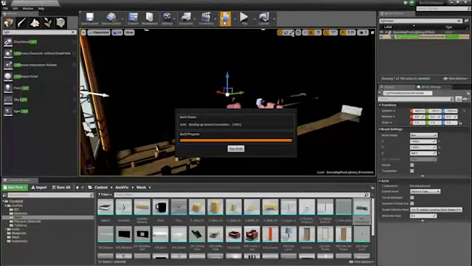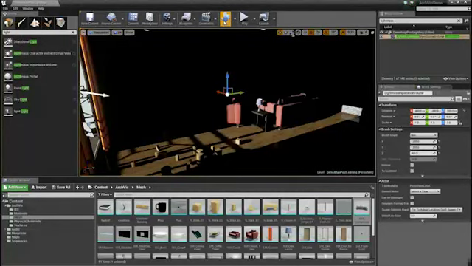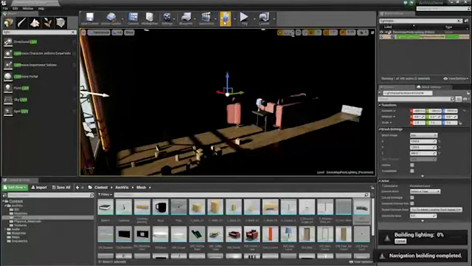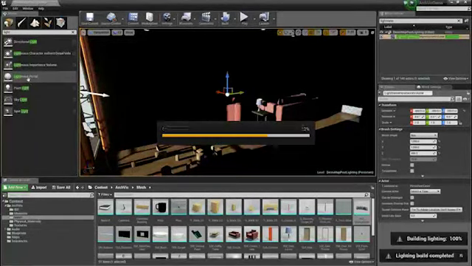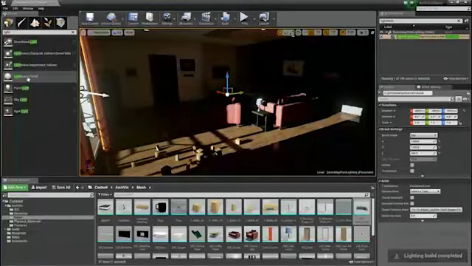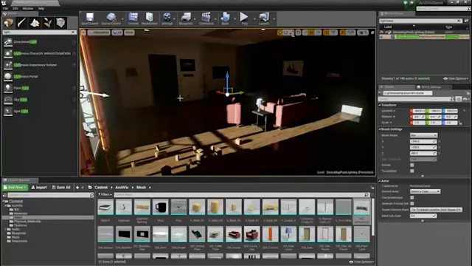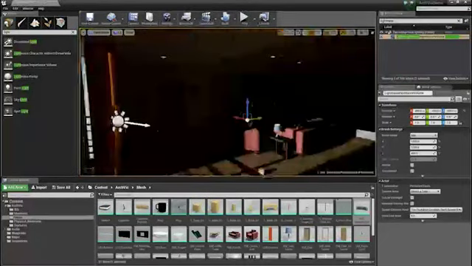Cool. Now, after we add the light mass importance volume, which just gives us more accurate lighting results, I'm also going to add something called a light mass portal. Light mass portals were added a couple of versions ago, and they're one of those things that sneaks into the engine that people don't really know about, so it's really important to use them.